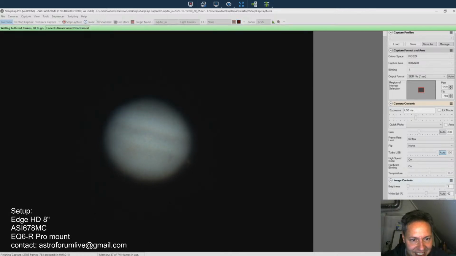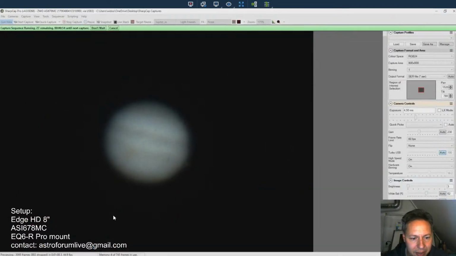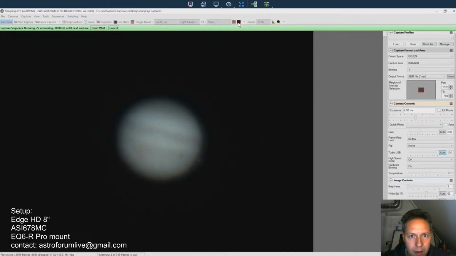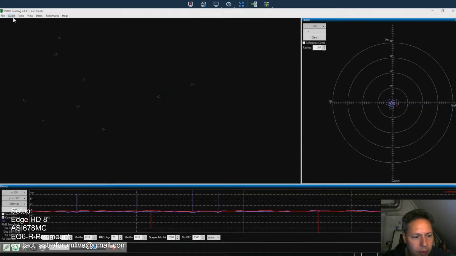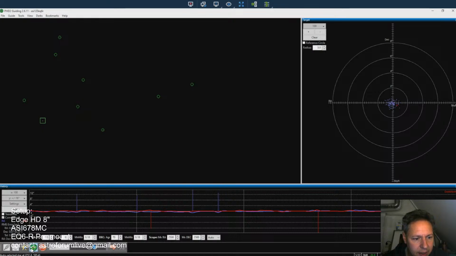Okay, let's try again. Why is it drifting so fast? I think I'm past the Meridian already. The tracking is not super accurate. Let's go back east a bit, maybe a bit further. Okay. Tools. Auto select star. Guide. Okay.